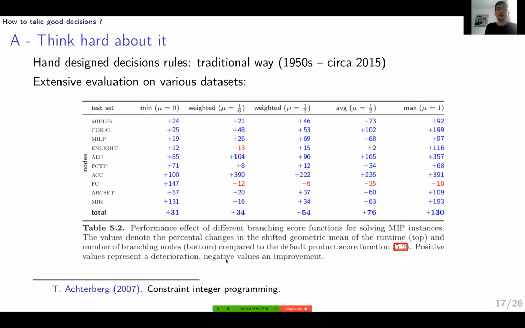What you see here is the branch and bound tree size. So it turns out that if you take the product of the scores, you will produce smaller trees. So consensus came up that the product is a good way to make decisions for branching. So this is how those decisions have been answered over the years, traditionally in exact solvers. You just come up with some clever rules, you compare them empirically on a set of benchmarks, and then you decide, oh, this one is the best, it works best. And as you see, it's not so far from machine learning. It's hand-designed machine learning.